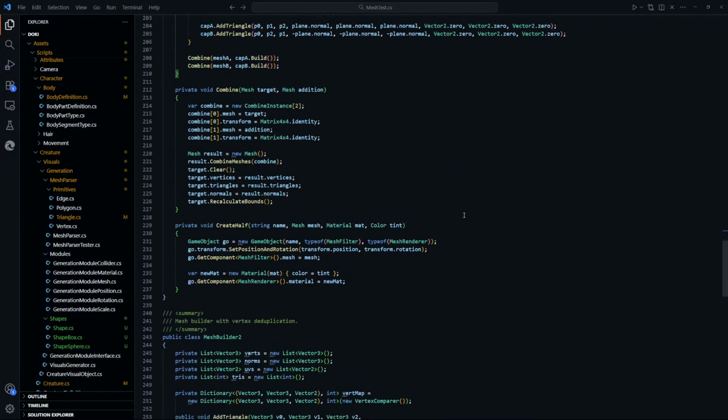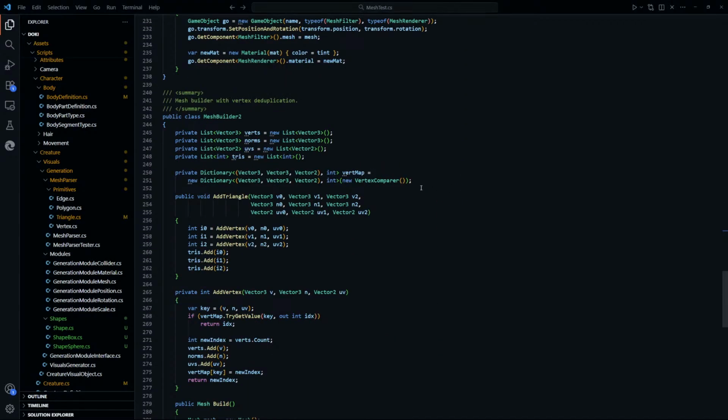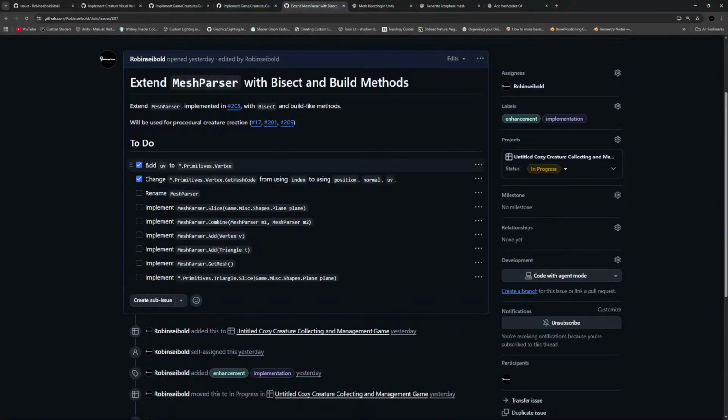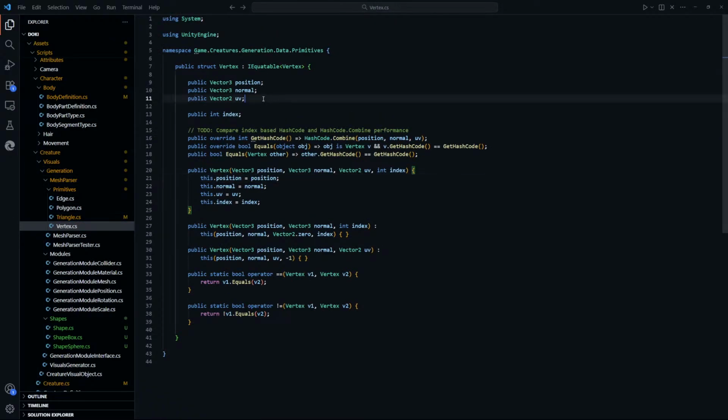Some of these methods here, actually we have a pretty good task list already here. We added UVs yesterday to primitives vertex. So we have it here like this. So pretty much mesh parser and these primitives take the data we have in UnityEngine.Mesh and store them and structure them in a more parsable way, pretty much.